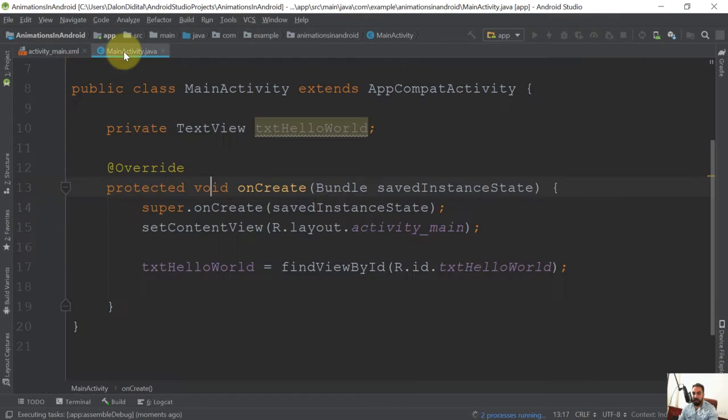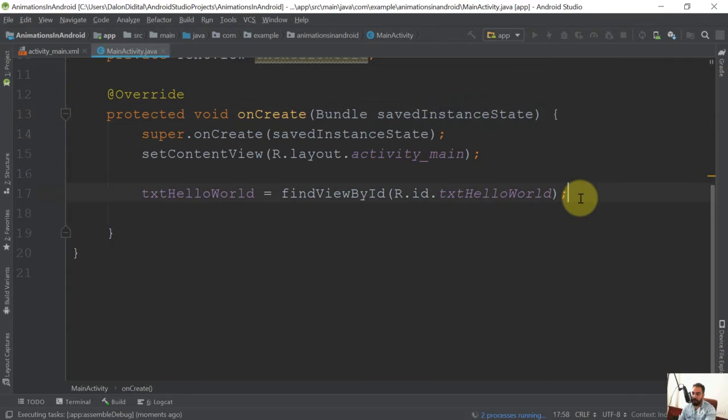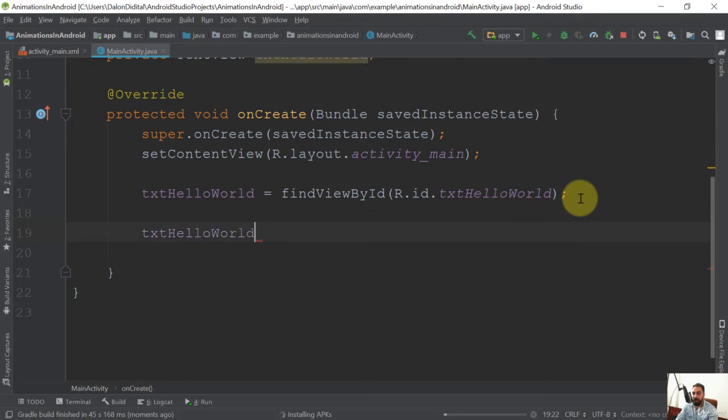So let's go inside this main activity class. You can go inside this onCreate method and just say txtHelloWorld, and then you can call the setOnClickListener method on this text view. But now I have a mini challenge for you. Go ahead and specify an onClick listener for this text view, and then create a log statement so that when the user clicks on this text view, something is going to be outputted to the logs. So give this challenge a go and good luck.